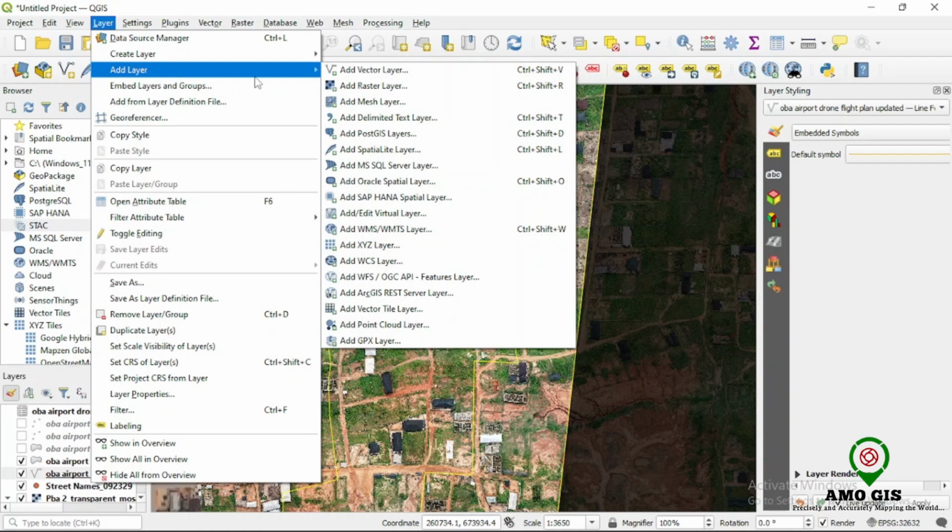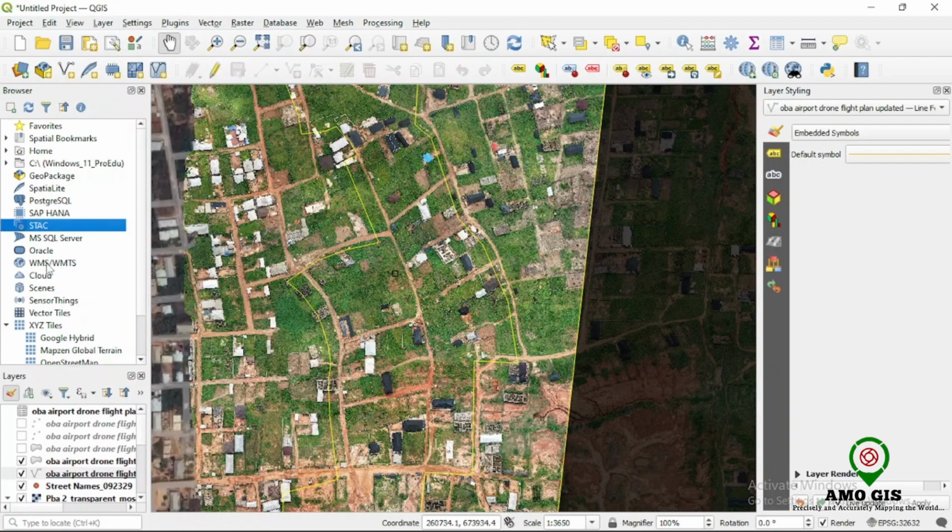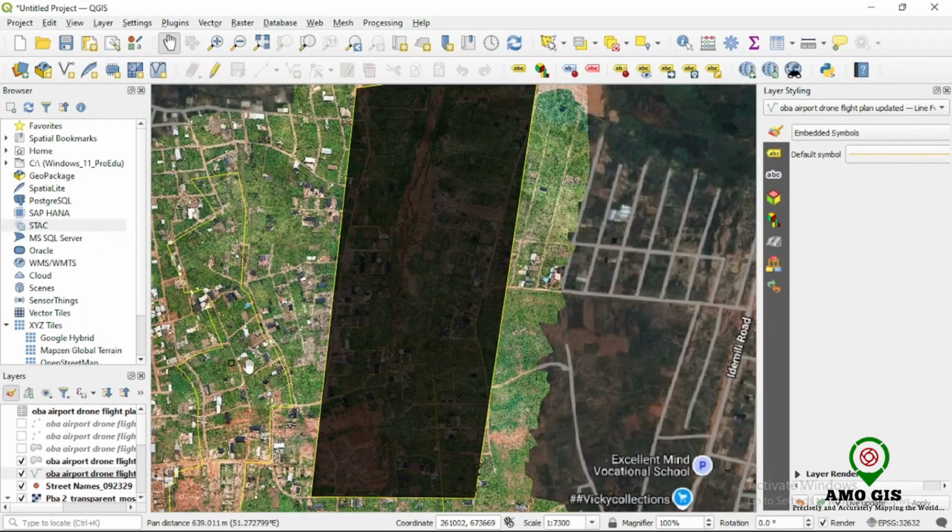You come here, add data, find whatever thing you want to add. If it's a raster, mesh layer, delimited text, a vector, you add it through here. Or you can just simply drag and drop from this place. You drag and drop. That is it.